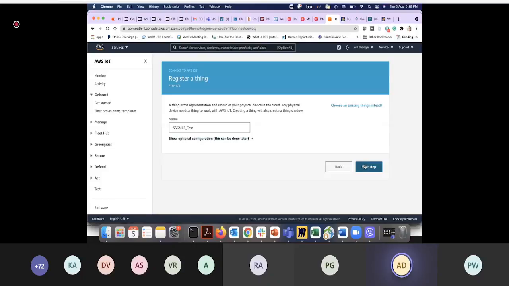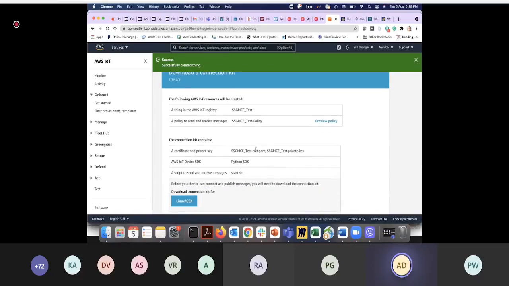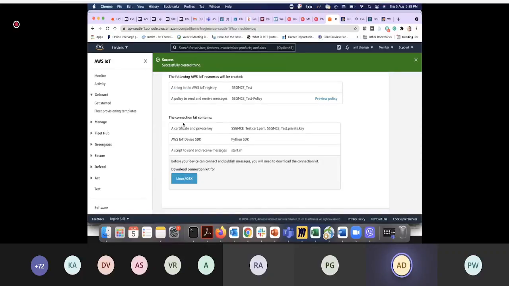As a GMC test. Here it shows you the things in the IoT registry we created recently. The policy to send and receive messages. This is the test policies created for us. The connection kit, it contains certificate and private key.